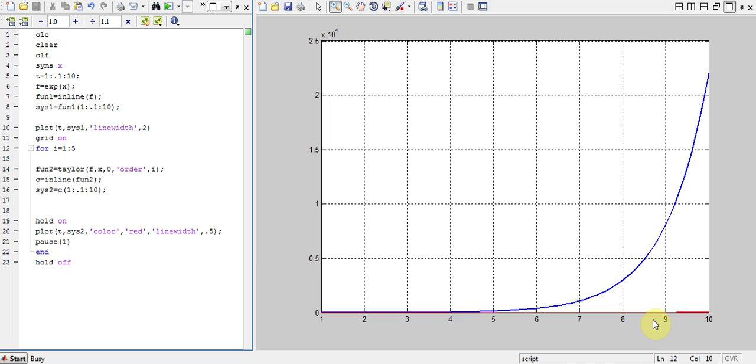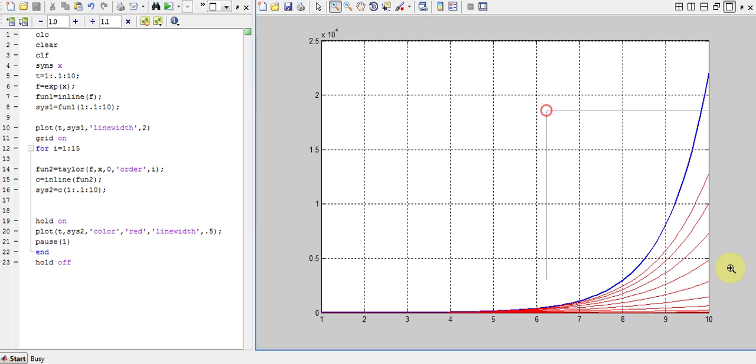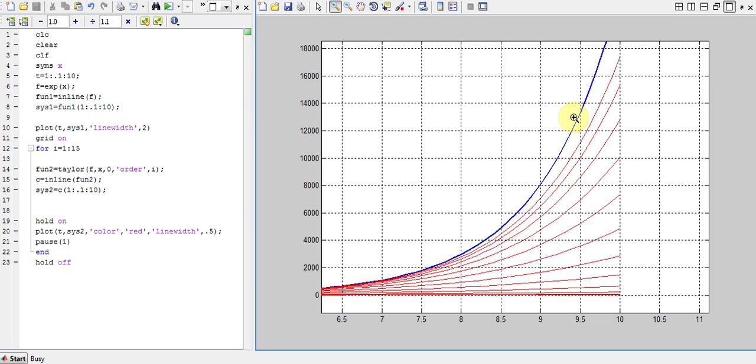As you can see, 1, 2, 3, 4, and 5, and there is a lot of error between my main function and my Taylor polynomial. Now I increase it to 15, so I add 15 terms to see how close my Taylor series gets to the original function. As you can see, as this increases, it's getting closer and closer to the main function. At approximately 15 or 16 terms, I'm very near to my original function.